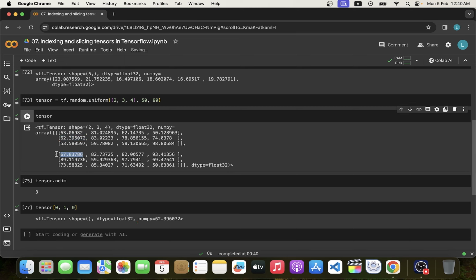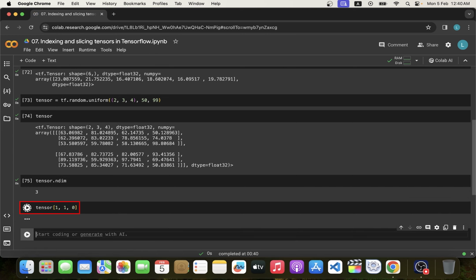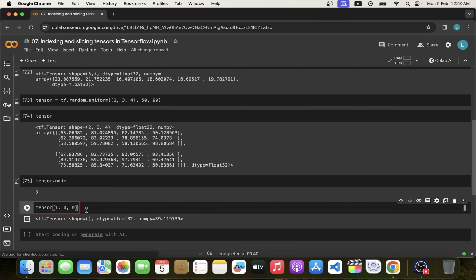What if we want this data? We know it's second data set. So this index will be 1, and this one must be 0 because the index of this row is 0. So 0 and column is definitely 0. So execute it and we can see it.